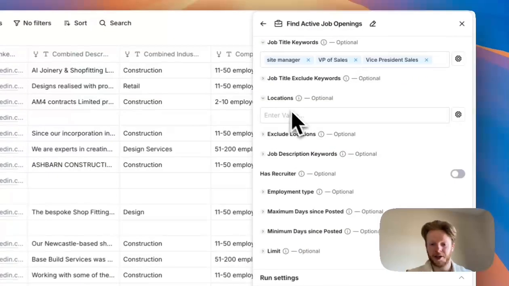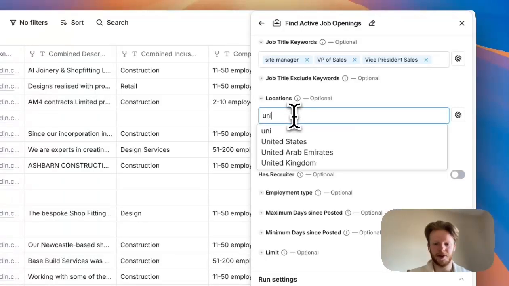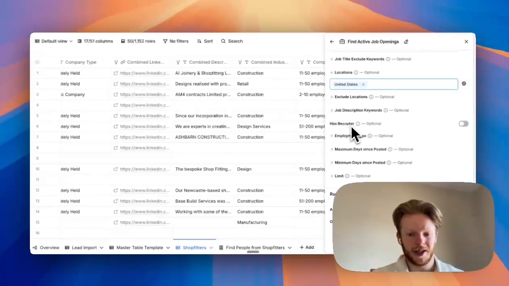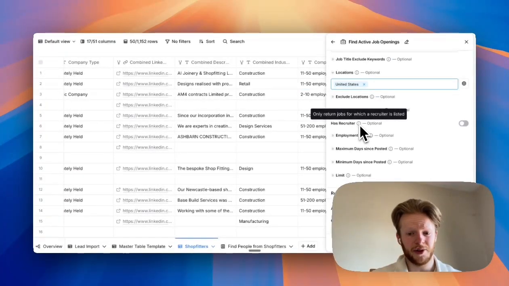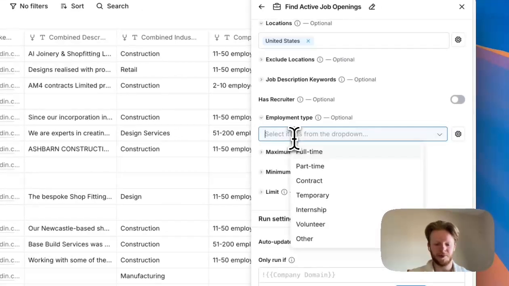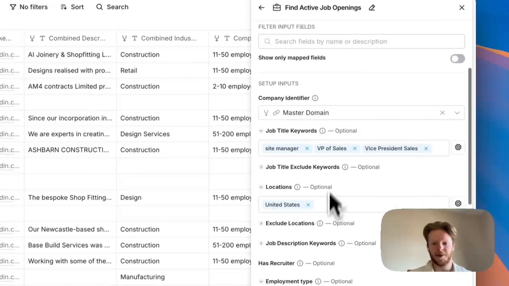You can then look at location, so you can specify it down to a specific city if you want, or just wherever you want to go. You can do it on a country level as well, whatever you want to choose in there. You can determine if a job has a recruiter. You can actually go and find that already. You can do the employment type, so put this down to full-time if you want to only look for that. Loads of different options that you have with this enrichment here.